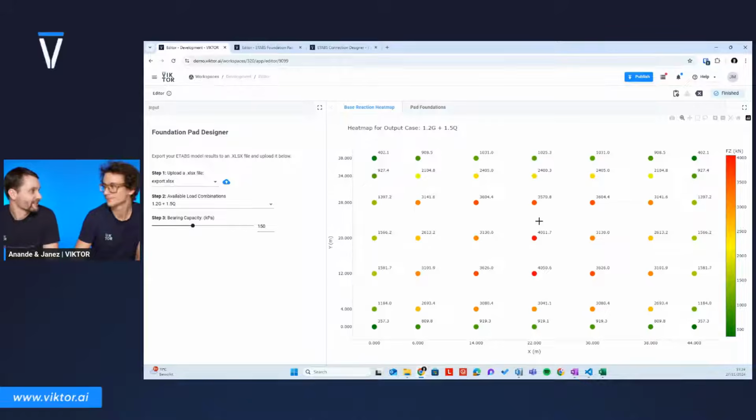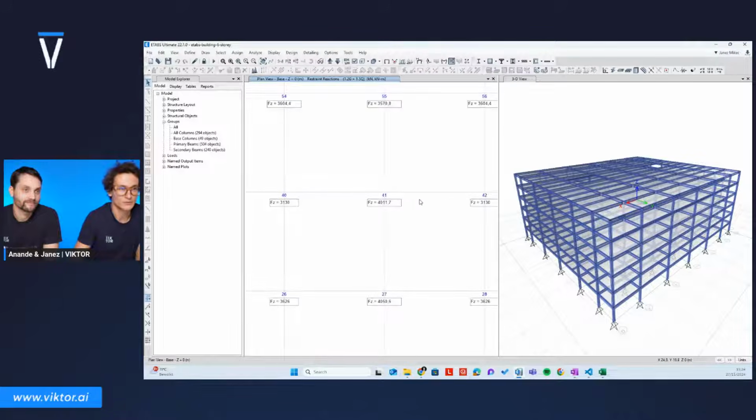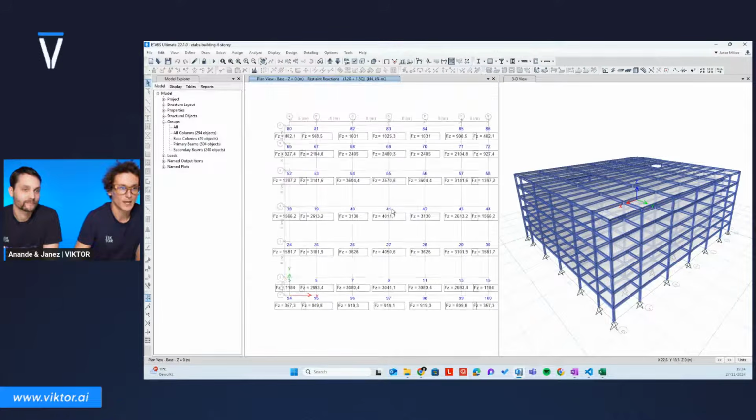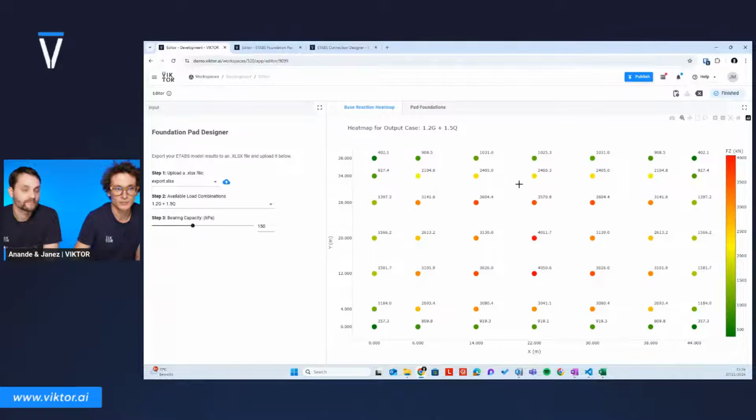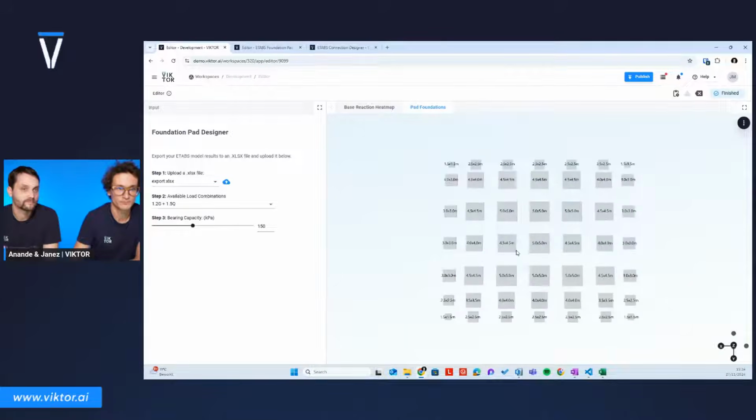Yeah, it's much easier to see than all those numbers, definitely. It's way easier, right? And then if you can see these numbers, like 4011 matches the value in here, 4011 kilonewtons. So yeah, that's a really nice visual representation of our base reactions. And if we take it a step further, we can also design pad foundations, for example, with a separate view. Here we go. We have different pad foundations designed straight from those numbers as well.